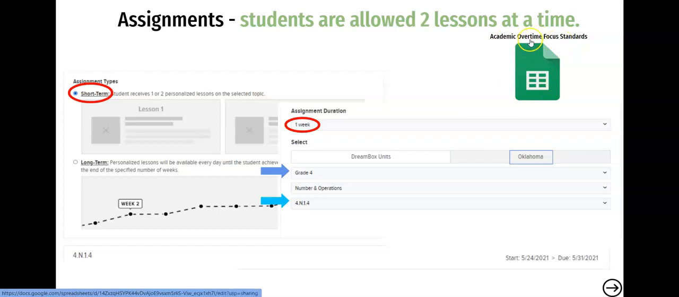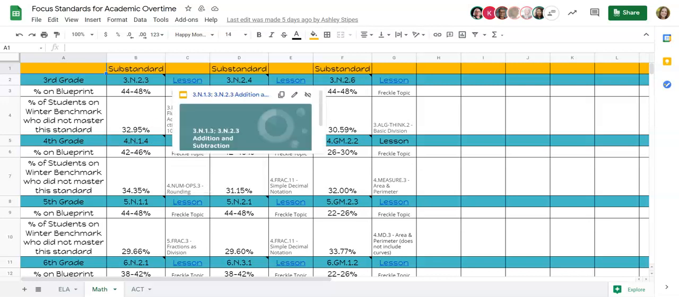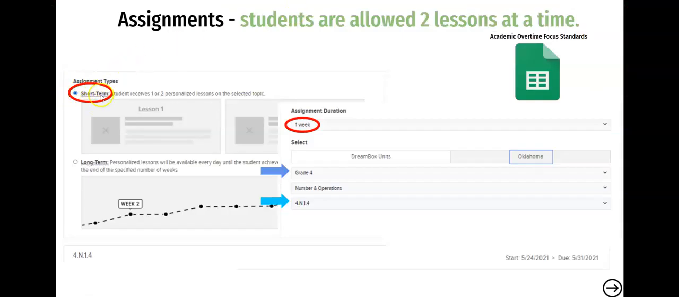So again, we're going to look at this academic overtime focus standards. We're going to look at that document. And again, I said I was going to focus on 4th grade. So the first standard I'm going to assign for this student is that 4N 1.4. So I'm going to take a look and I'm going to click on short-term assignment. I'm going to choose 1 to 2 weeks. You can choose more if you think they need it, but they should be able to master this standard within a couple of weeks if they are on grade level.